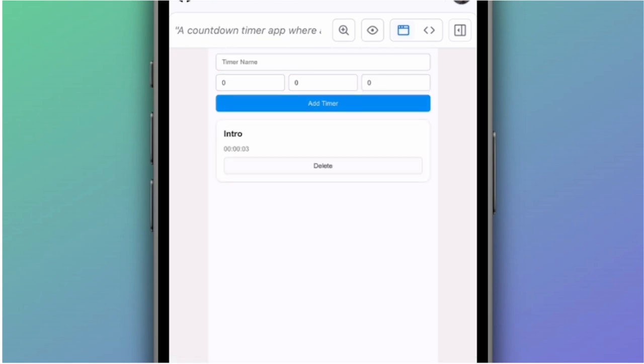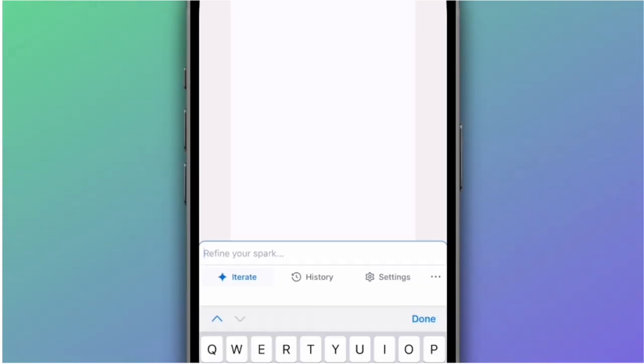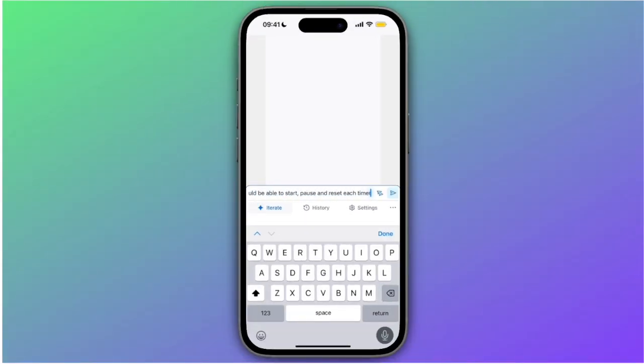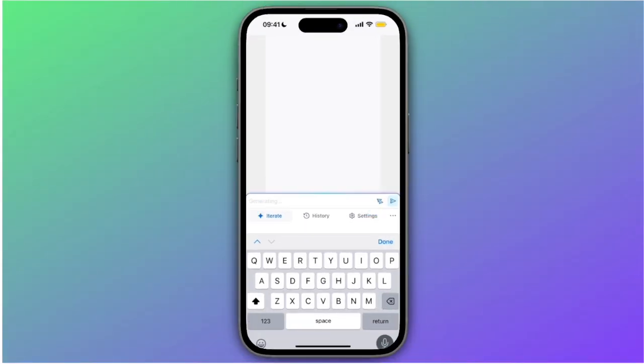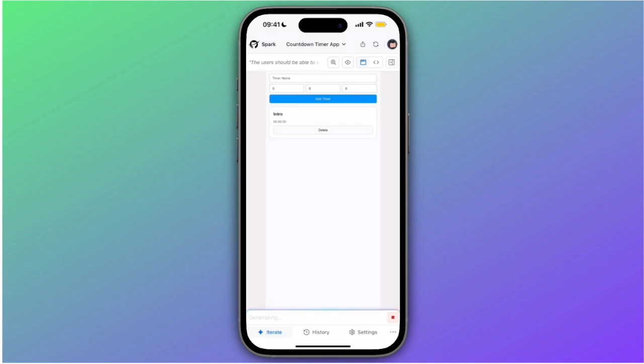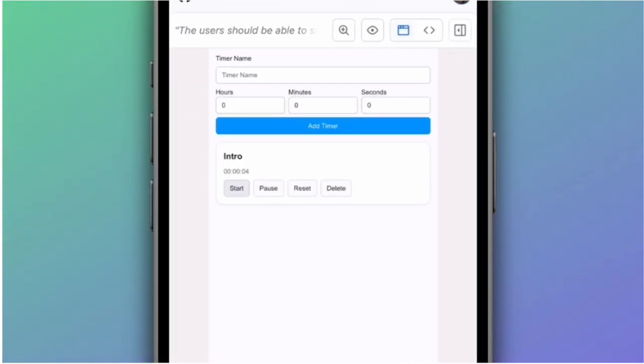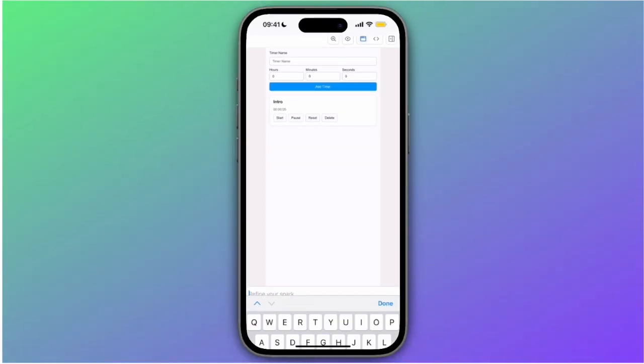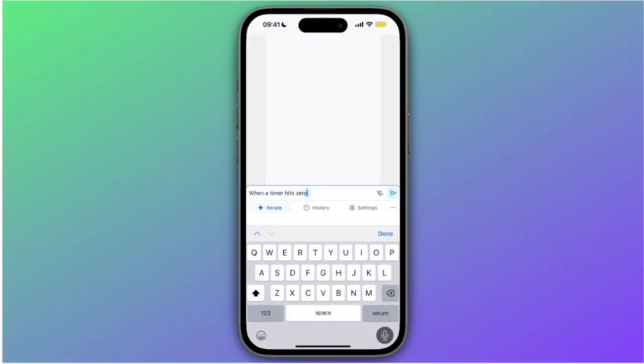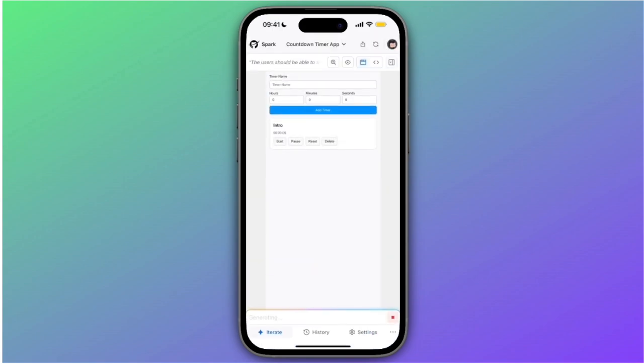Great, we have a good starting point. Now let's use natural language to iterate over those changes. Let's allow the user to start, pause, and reset each timer. And let's also make the user interface a bit clearer. Yep, that works. Good, and let's make it more obvious to the user that the timer is up. So if a timer hits 0, then it should flash red.